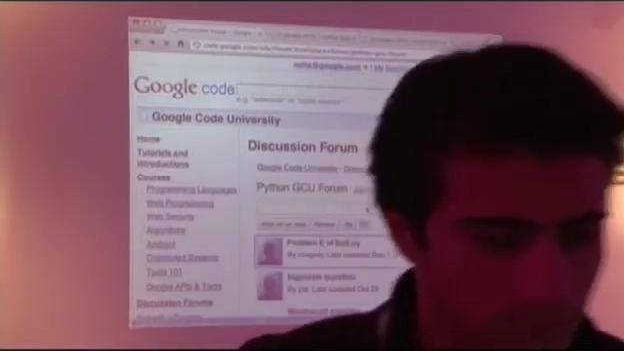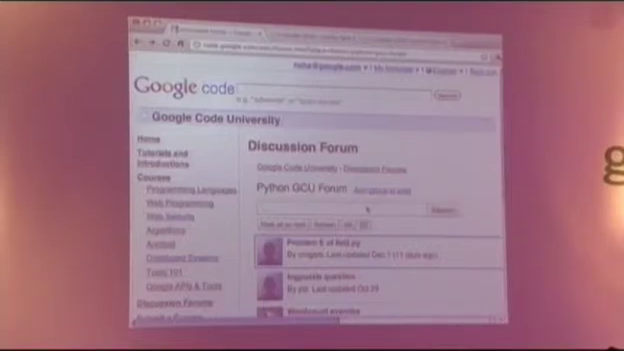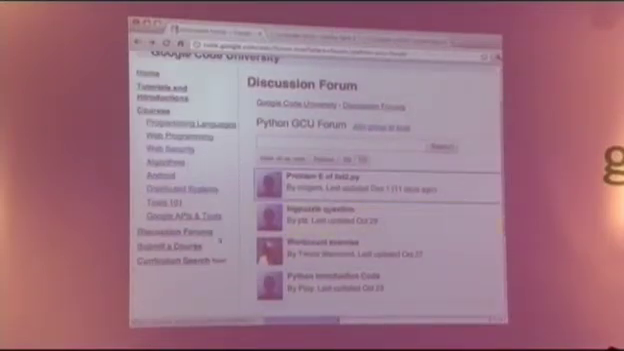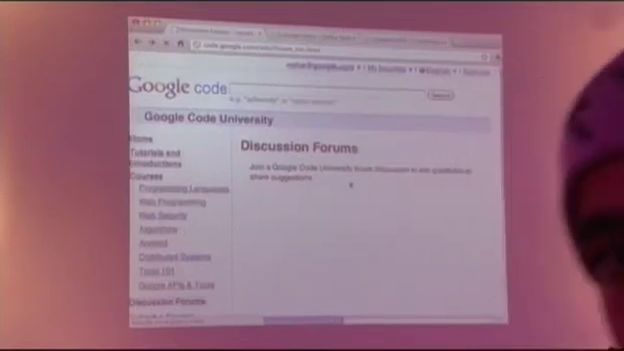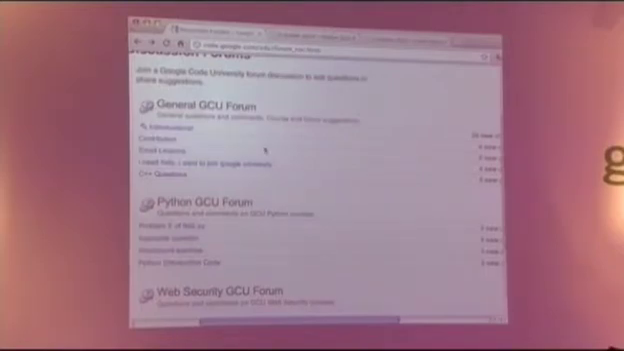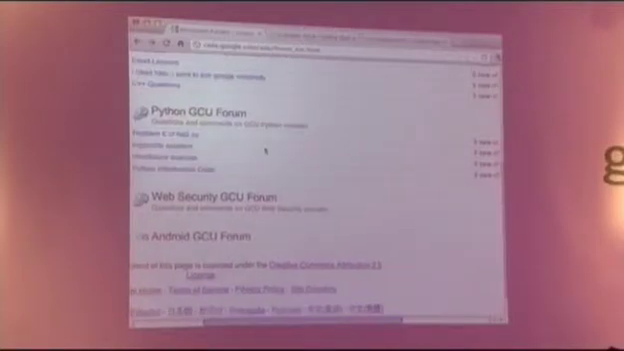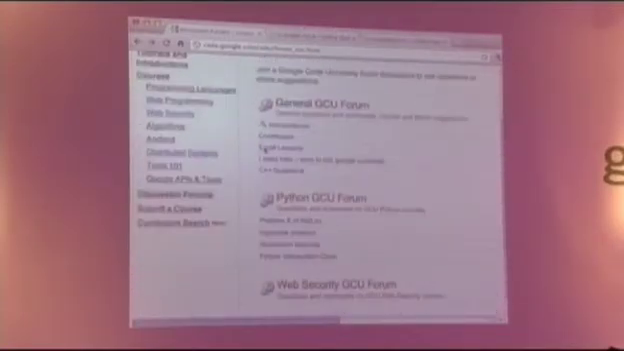And then there's also a forum where you can talk and discuss with people who are also taking courses on Python or posting courses on Python. You will find a huge variety of other discussion forums: a general discussion forum for the Google Code University, and ones dedicated to Python, web security, Android, tons of resources where you can talk with people and post your problems. If you have a question for the person who posted the course, you can post it there, and they will reply to you.